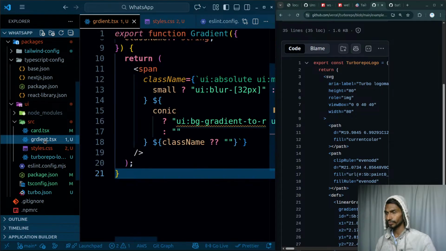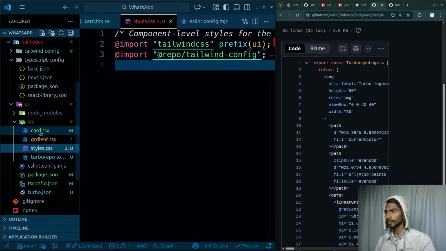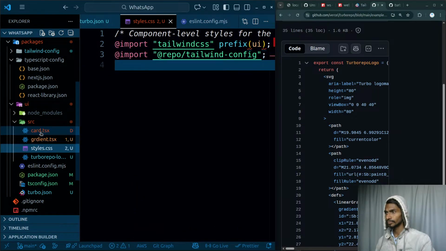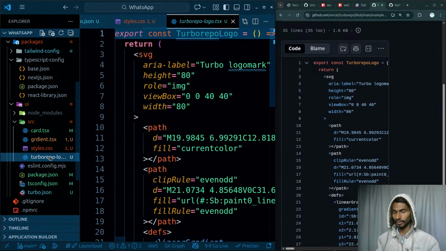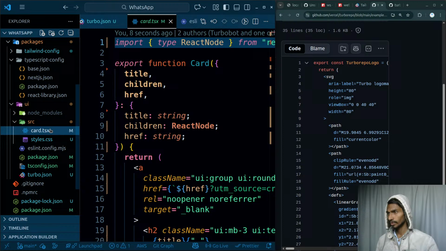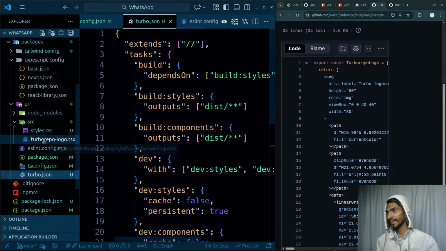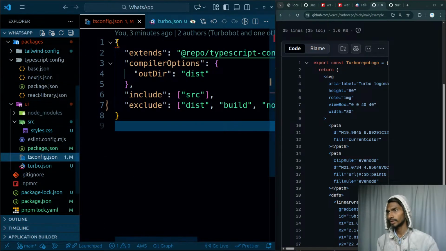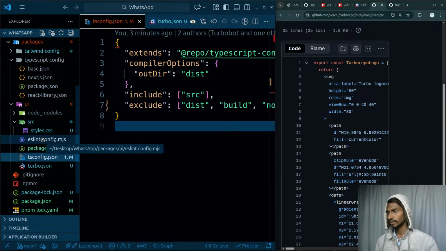If I delete the gradient file from here, I'm not getting the error either. If I delete the card from here, so why was I getting the error earlier? Let's delete all of them. 1, 2, 3. Sorry. 1, 2, and 3. Now I'm getting the error, because there was nothing to export, right?